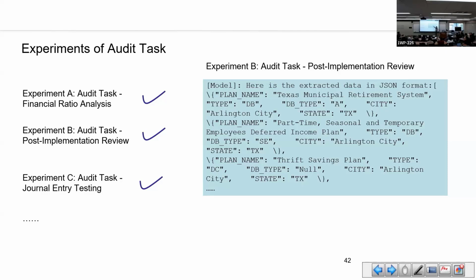And they can find, okay, what is the first plan? The first plan, Texas Municipal Retirement System. And the type is DB in the description. And then we have the city, Arlington City, we have the state, Texas. And then people don't need to read the long textual data. They just extract the information they want and put that into a table format, like JSON format. The machine can learn, and they can easily store and use it for further analysis.